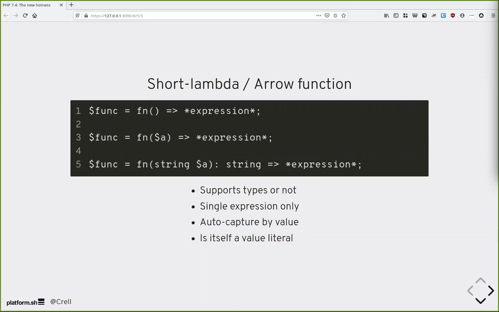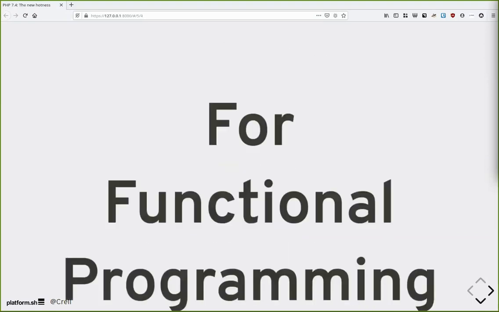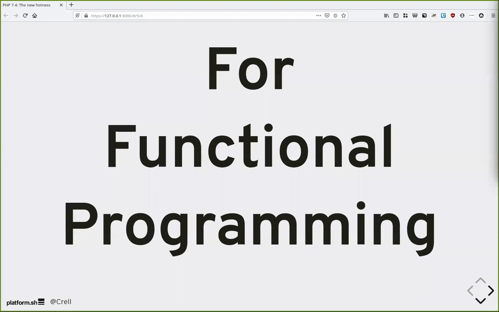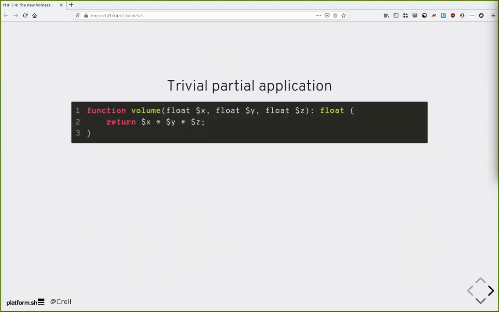This is huge for functional programming. I'm going to assume you're all groaning at the pun there because I can't hear you. For example, it lets you do partial application super trivially. What does that mean? Let's say we've got a function. It takes multiple parameters. Cool.